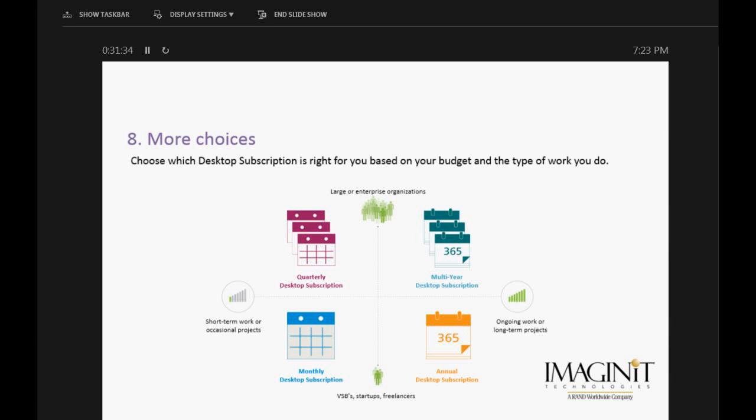and so that provides you a lot of flexibility. There's a quarterly desktop option as well for more established companies, large and small. Oftentimes these types of companies experience seasonal workflow, temporary staff hires, ad hoc projects, etc. Quarterly desktop subscription allows you to easily ramp up or scale back.